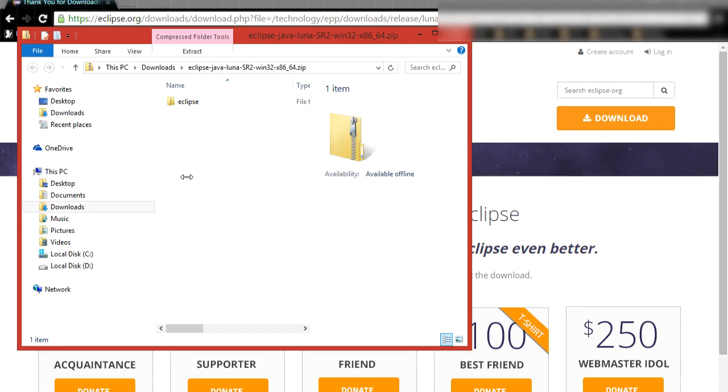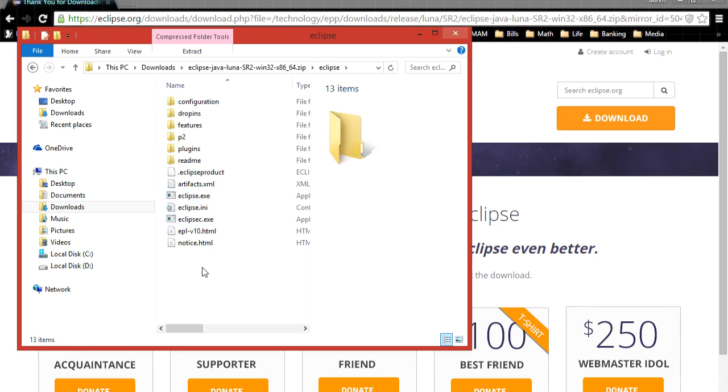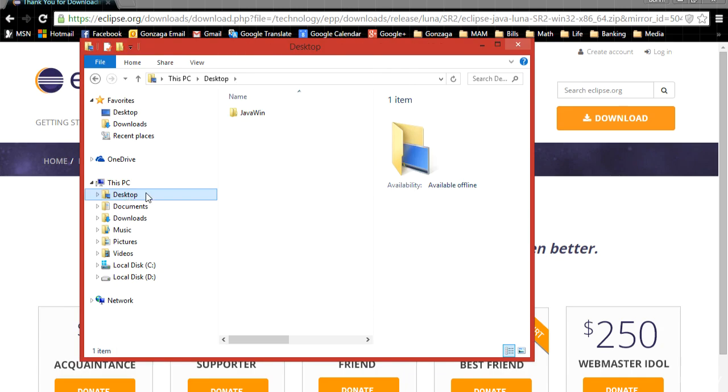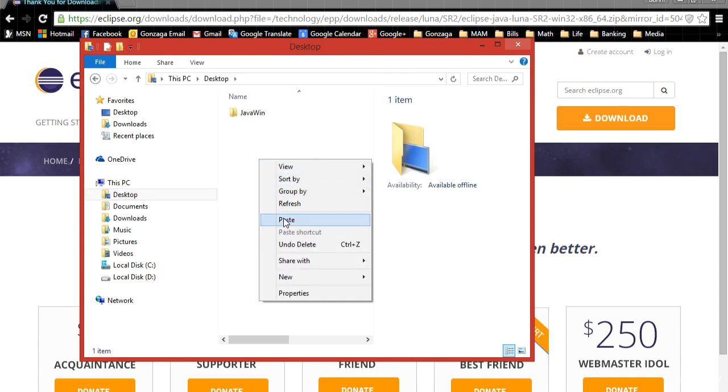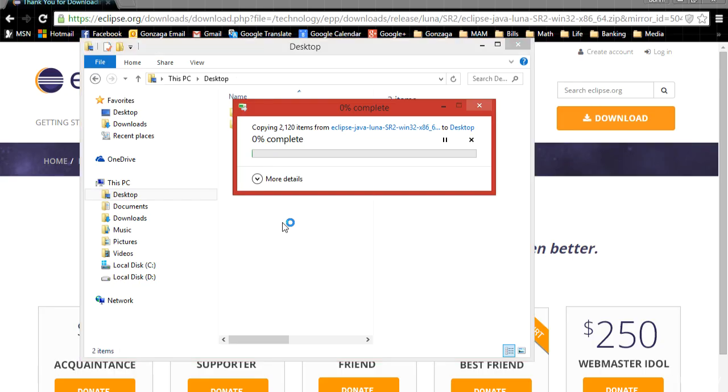As you can see, here in our downloads, Eclipse unzipped everything there. And you notice that if you click in, there's a lot of things here, right? Go back here. I'm going to copy this, and I'm going to go to my desktop. I'm going to say paste. So I'm pasting all of the folder into my desktop.